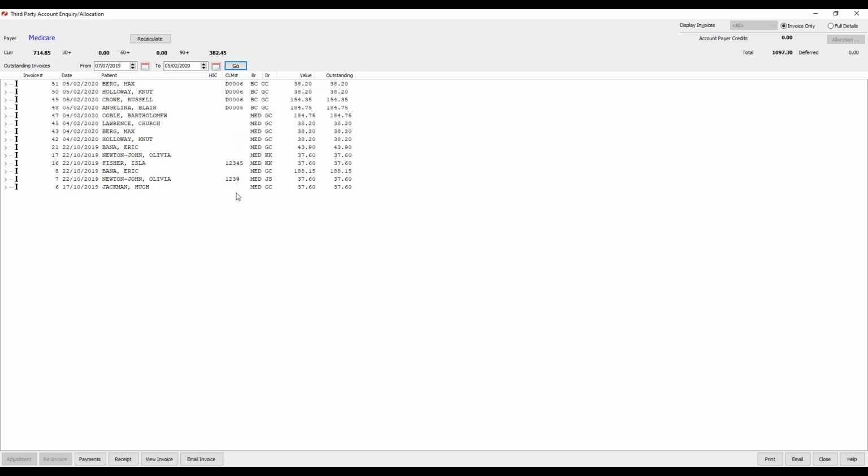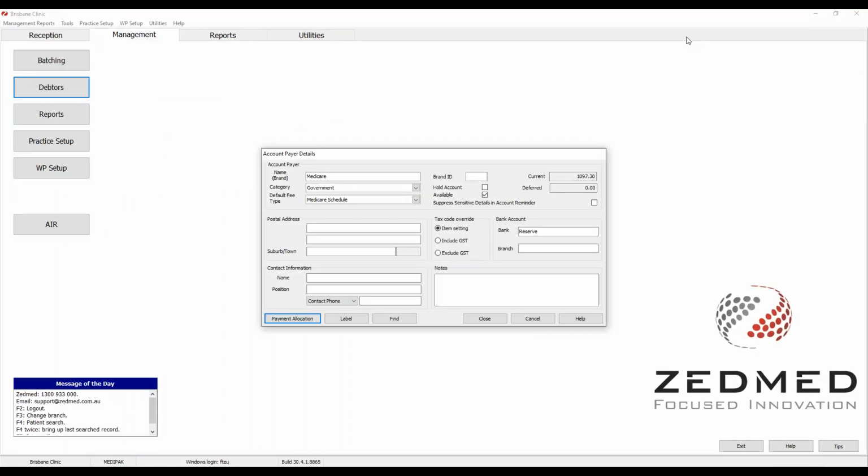So you can see I've got more in there that hasn't been paid for by Medicare, or I haven't even batched it. So that's a good way to track any unbatched invoices in your Zedmed. And again, you can receipt invoices through here, but it's best to do it through the batching screen. That way you know that it's been sent to Medicare and they've definitely paid. So that's the payment allocation report.